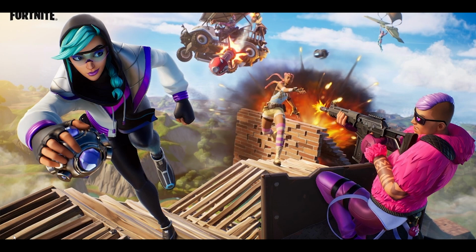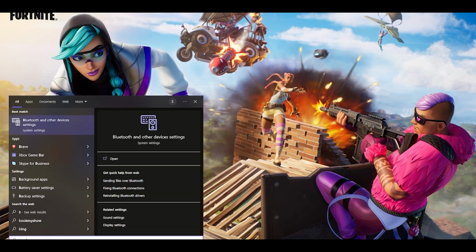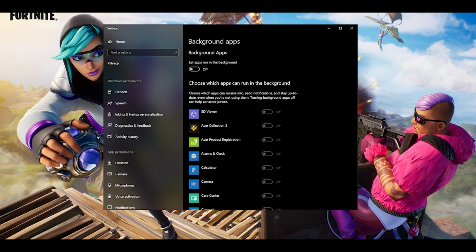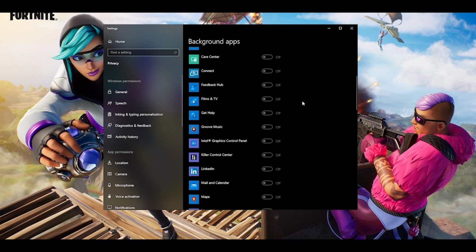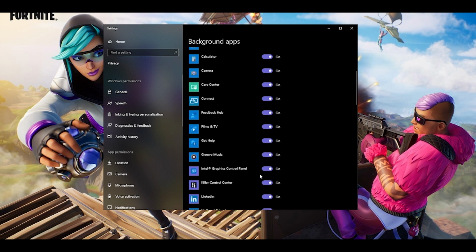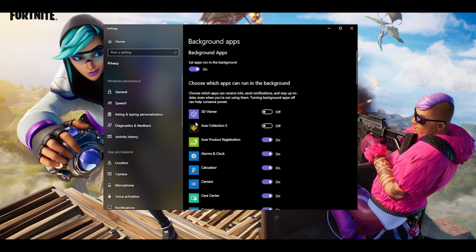Next thing you need to do is go to your search bar and simply type "background apps." And once the background apps setting opens, as you can see, I have closed all the background apps. I am not running any kind of apps in the background. You can also turn off all of them, but if there are individual ones you need, for example, if you use this Killer Control Center, you can simply click on it over here and then manually turn it on or off. But for me, I don't need any of them, so I like to turn every background app off. So make sure you do this.